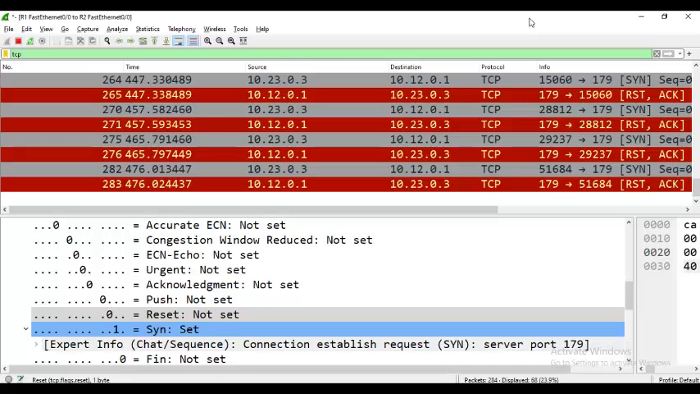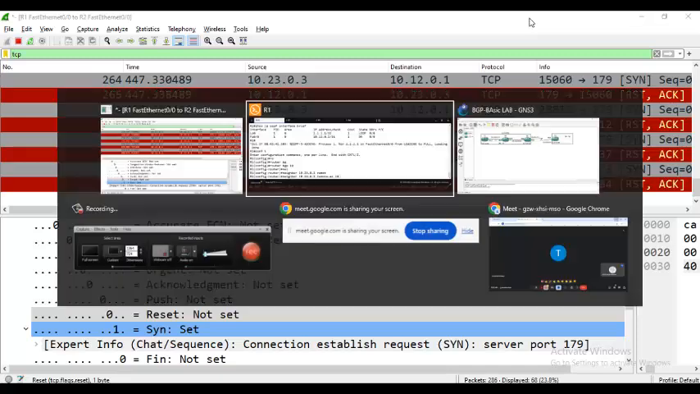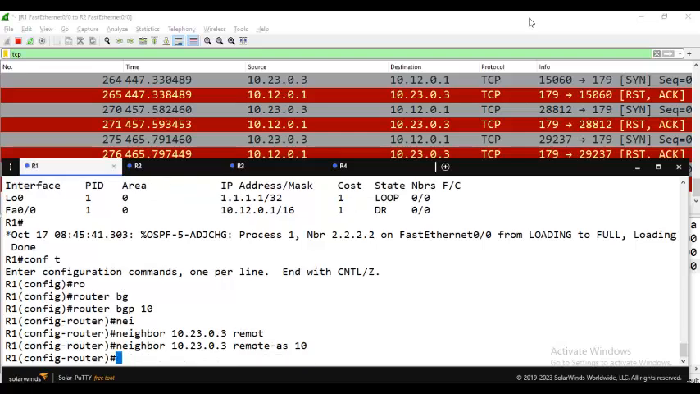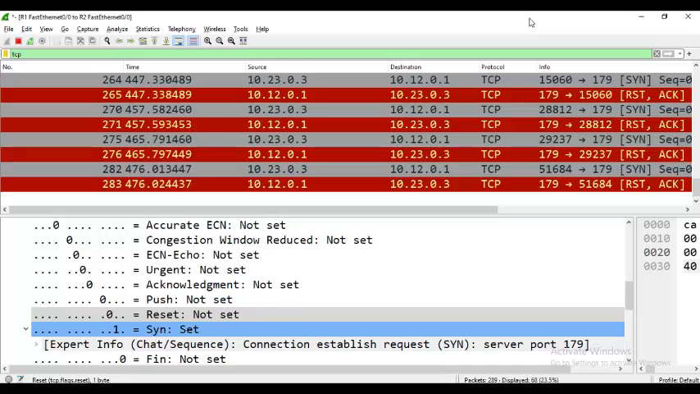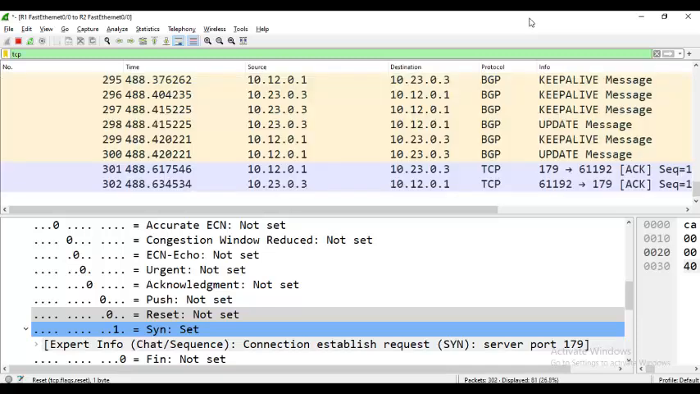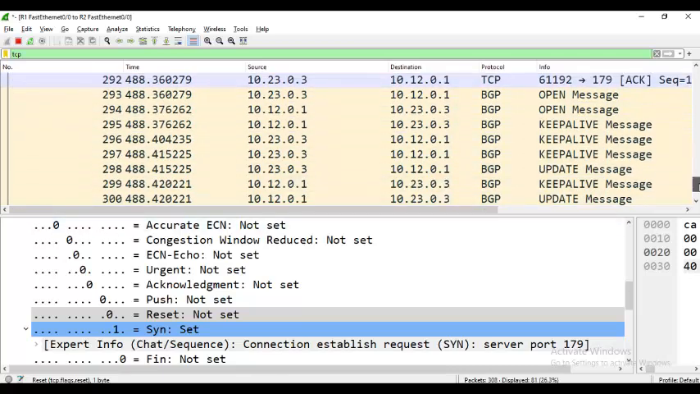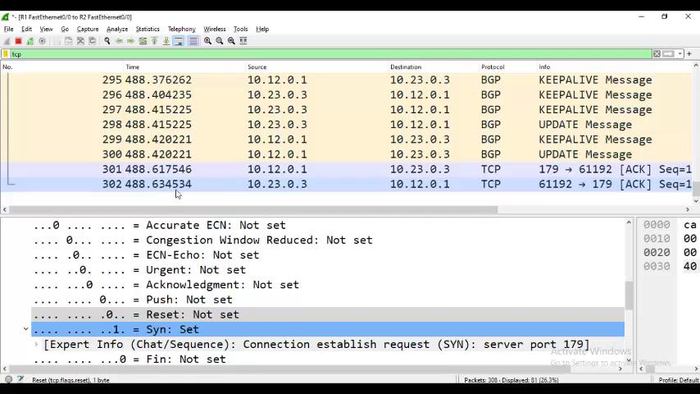Boom. Look at this. And this conversation is huge, you see. I click here and you see the bracket continues down, down, down, down to here. This is one BGP session. Let us stop this Wireshark and examine these packets.